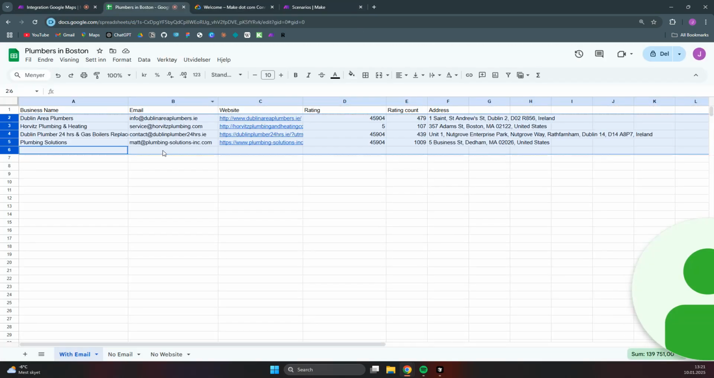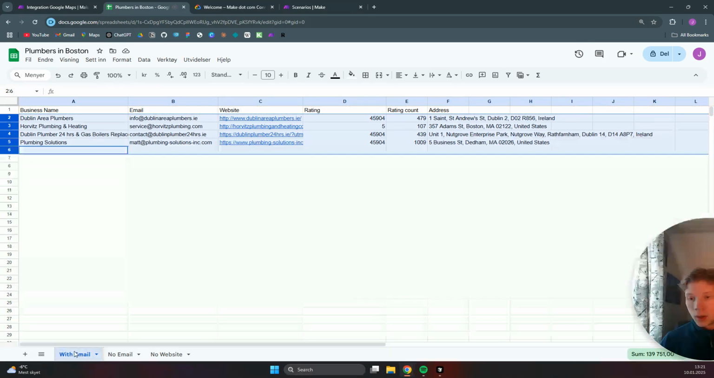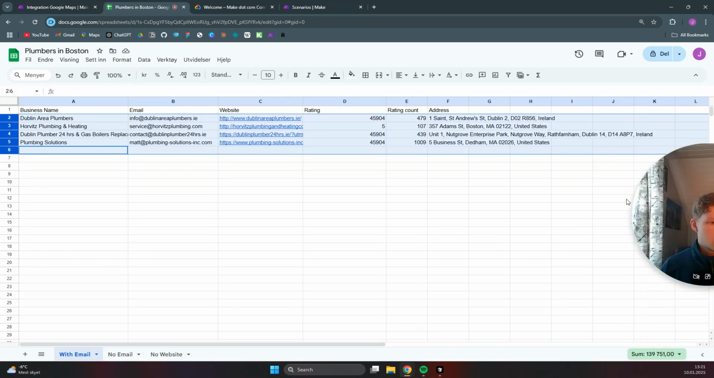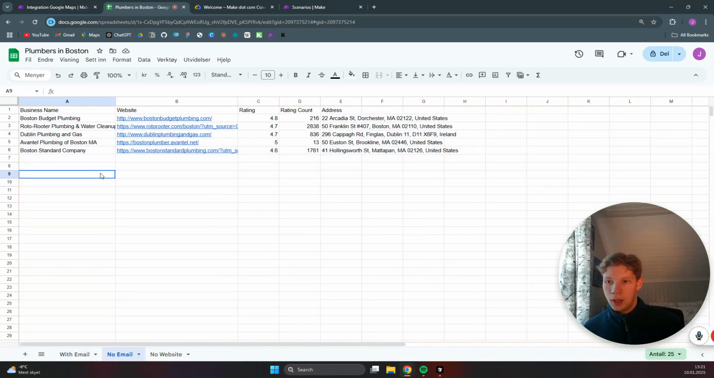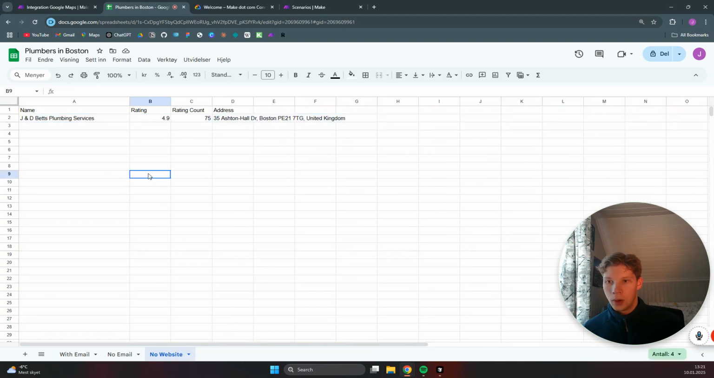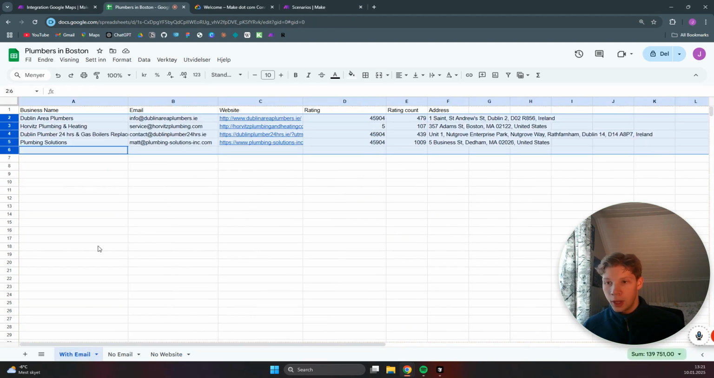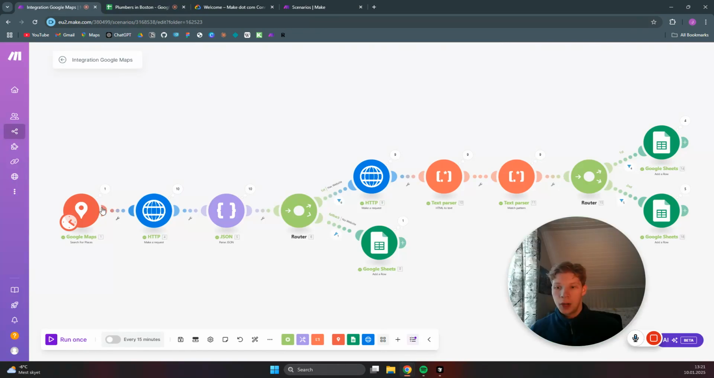So as you can see here in my spreadsheet, we have the one called with email. Let me just put myself in the screen here. There we go. We have the one called with email, then the one called no email, and then the one called no website. So we got 4 emails from the first 10 that we scraped.